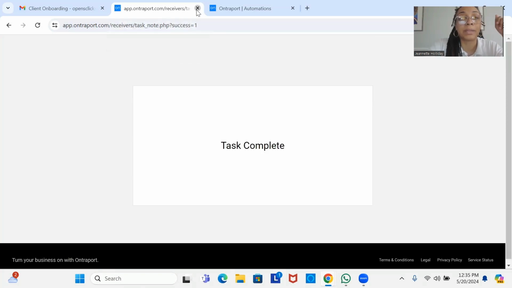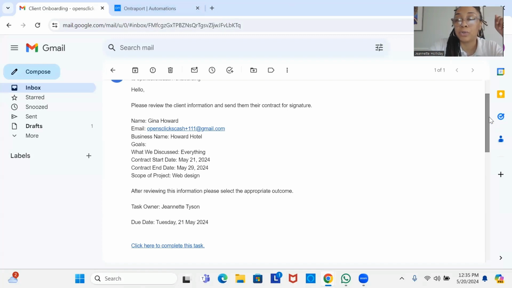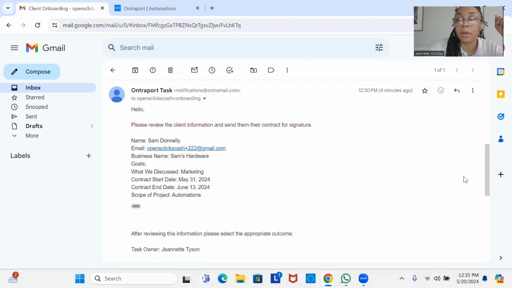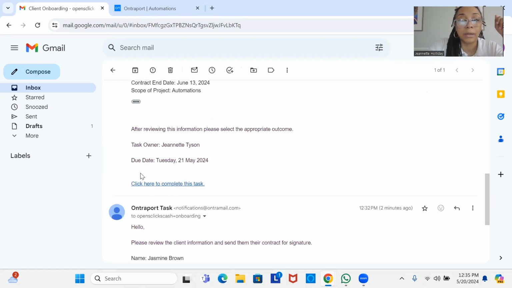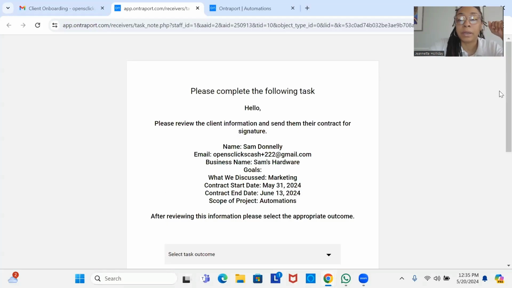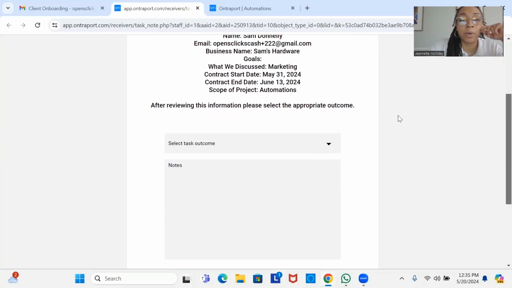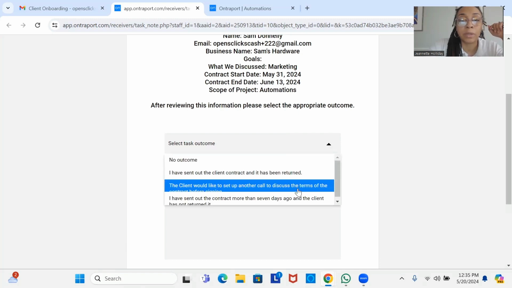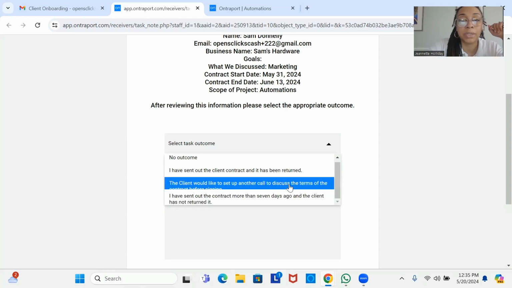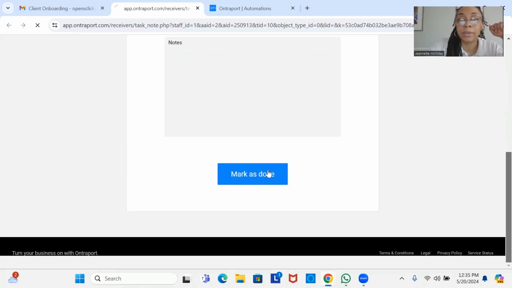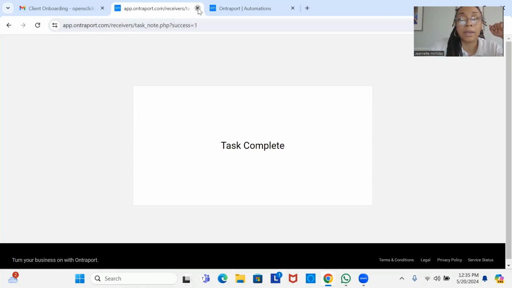Task is complete. I'm going to exit out and then go down to our second prospect and pull up the task here. All right, Sam Donnelly, Sam's Hardware. I'm going to click on the task outcome. For this one, I'm going to select the next option, which is the client would like to set up another call to discuss the terms. So that is that. I'm going to mark this as done and then exit out.